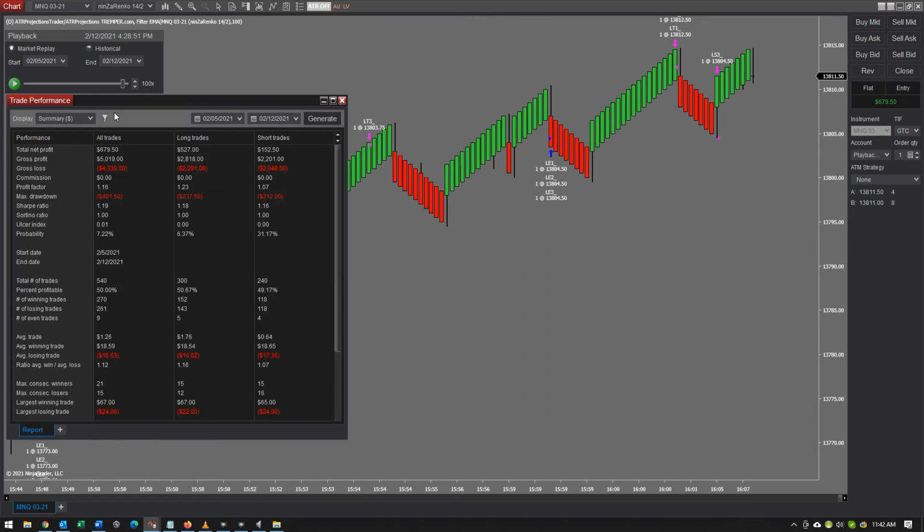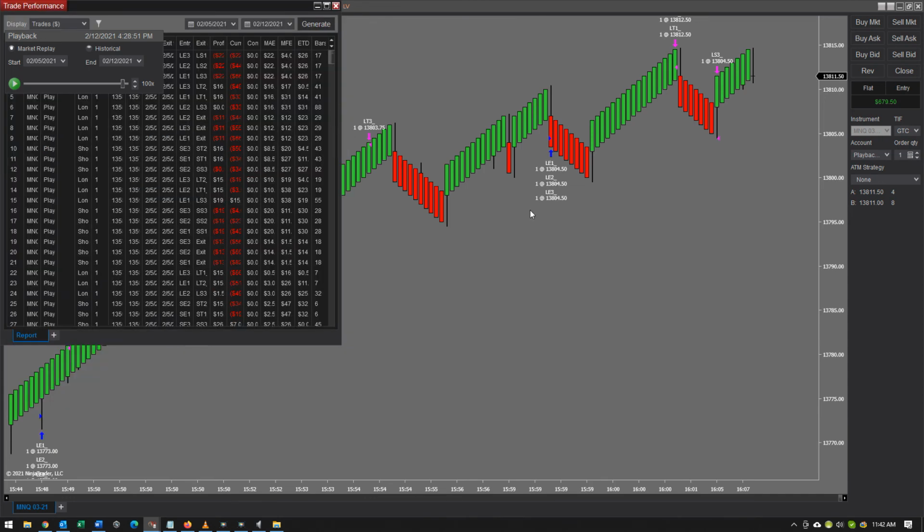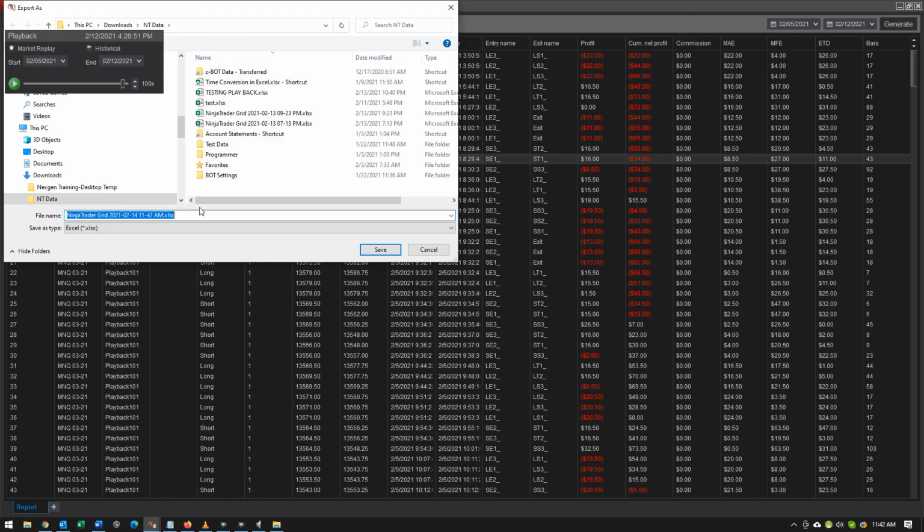So now that that's done, you just generate it, so there's the dates that we want. You select your dates, and then you need to go to trades. There's all the trades. If you want to blow it up, you can blow it up. But there's your headings and columns, and right anywhere on here, just right click and say export.